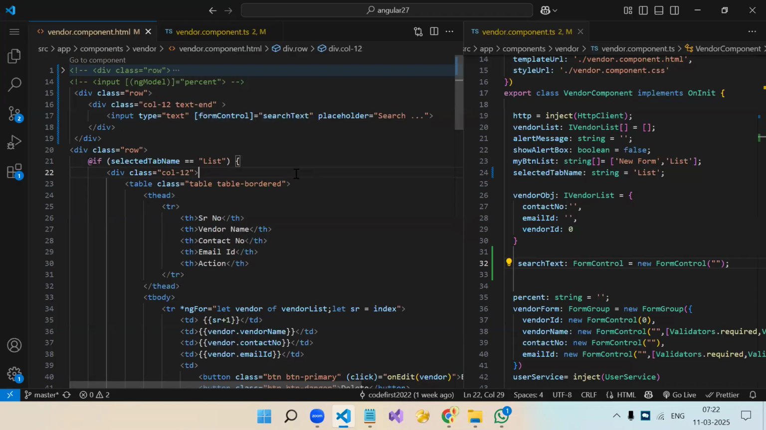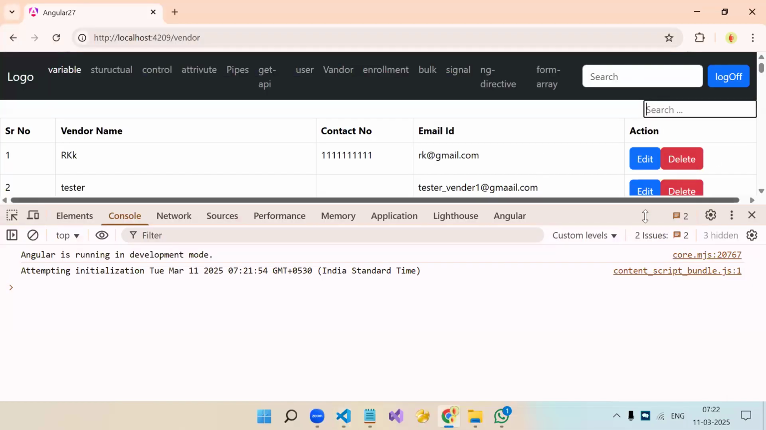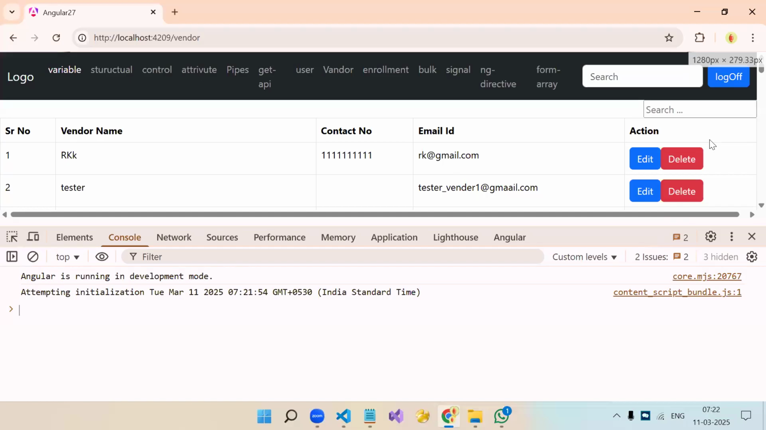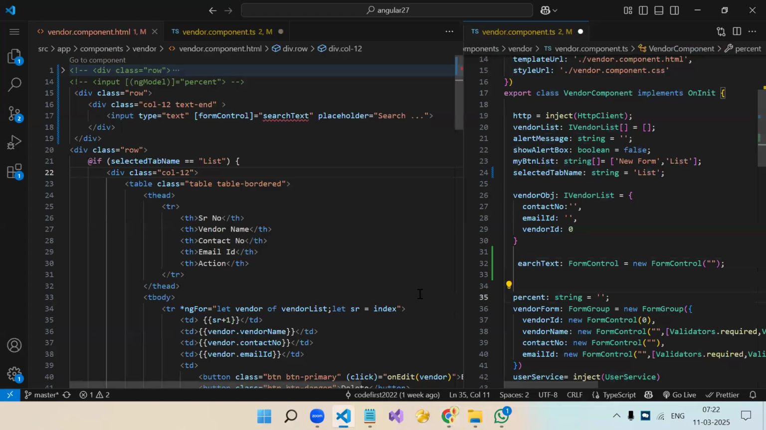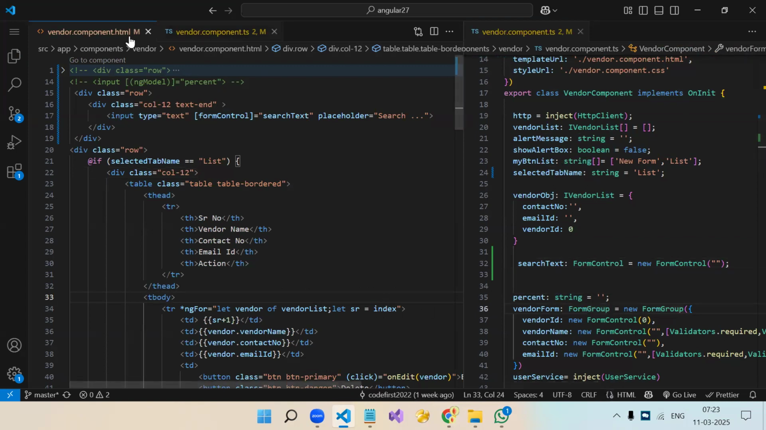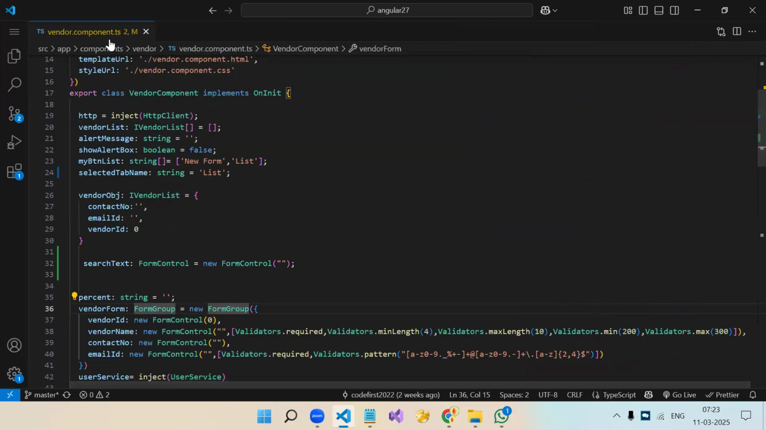Clear? Most people don't know this, and this is a very common interview question after 3 years. Because as I said, this is the most popular scenario. Above the table, you have a search box, right? It's a single search box. For a single search box, why will you create a form group? Understood, everyone? Okay. Fine. Shall we move ahead, or does anyone have any doubt? Fine. No doubt. Let's go to the last component.